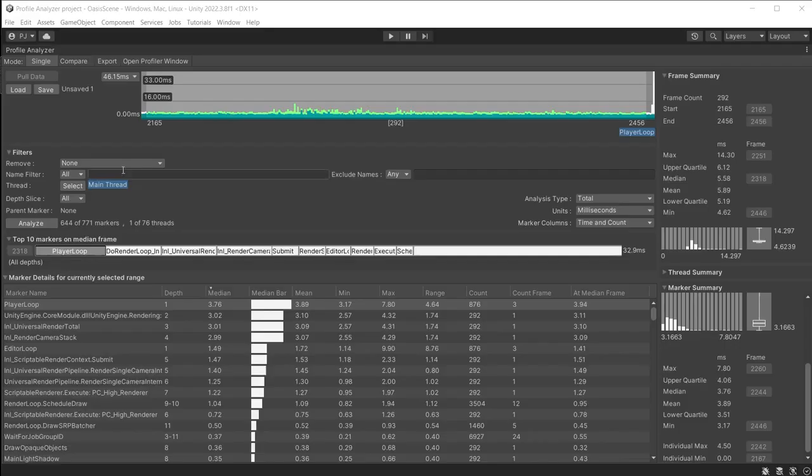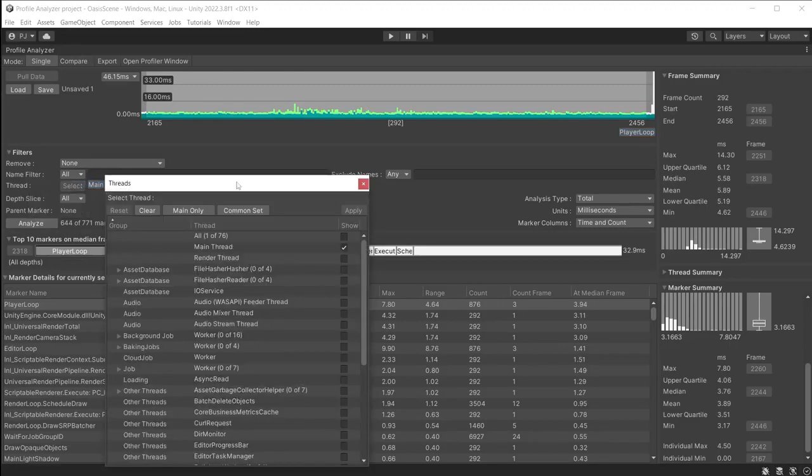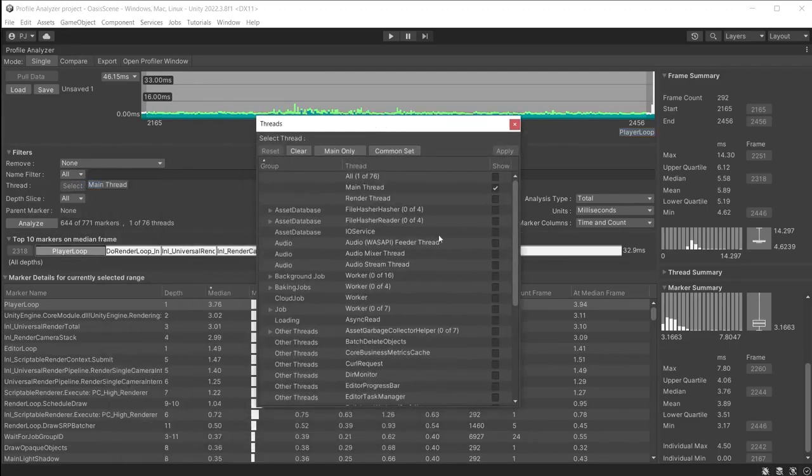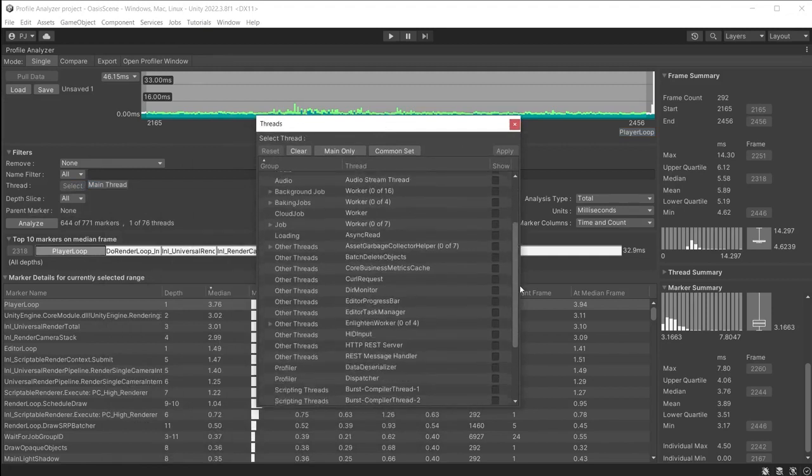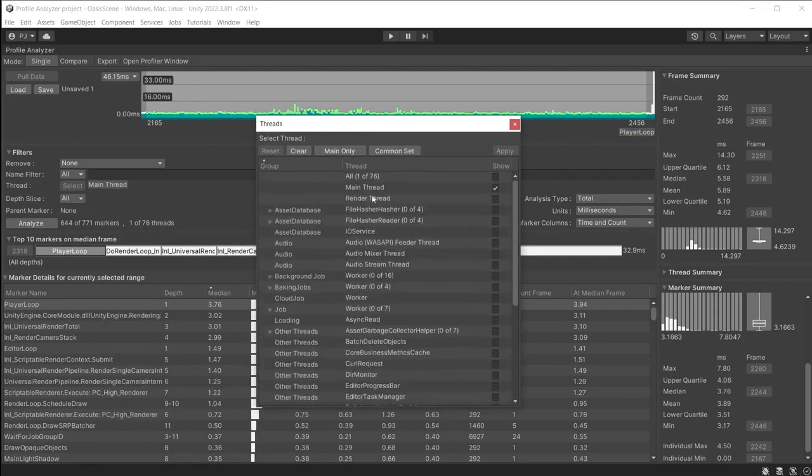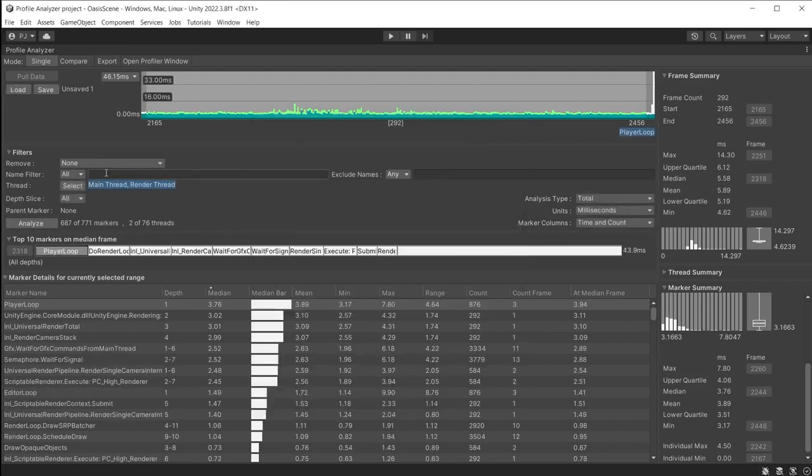By default, we are only analysing the main thread, but we can choose multiple threads. There's a total of 76. You can select whichever threads you want to analyse either on their own or together as a group. For example, I might include the render thread and press apply. Now it is presenting the profile markers for both main and render threads.